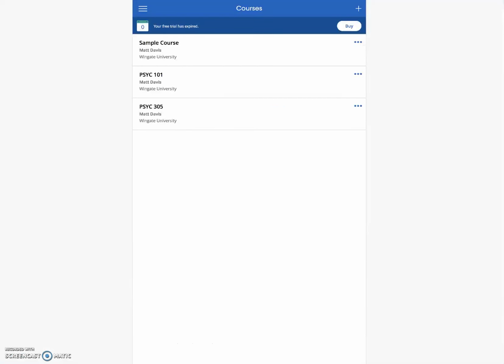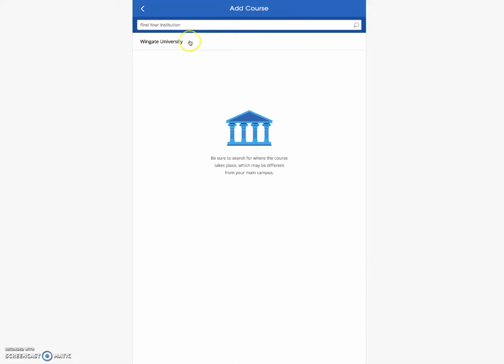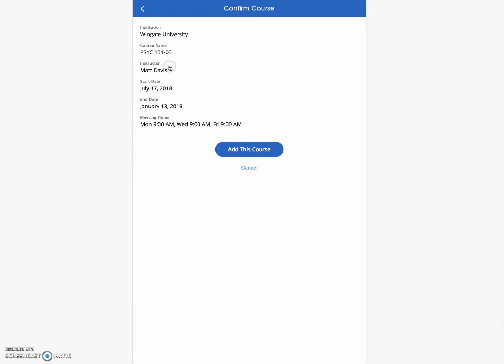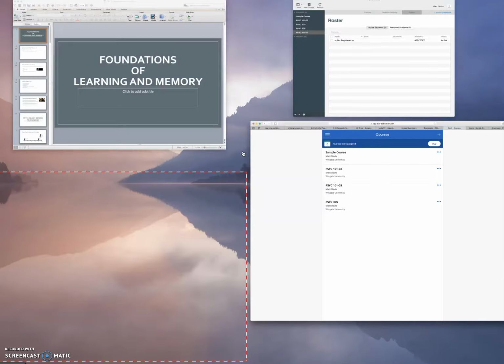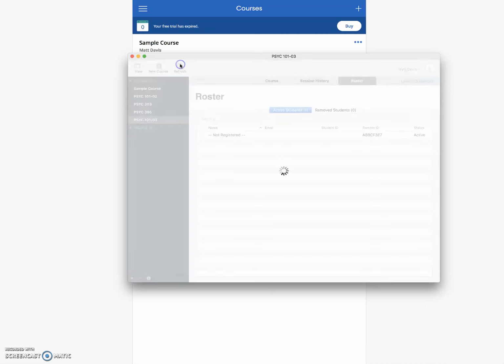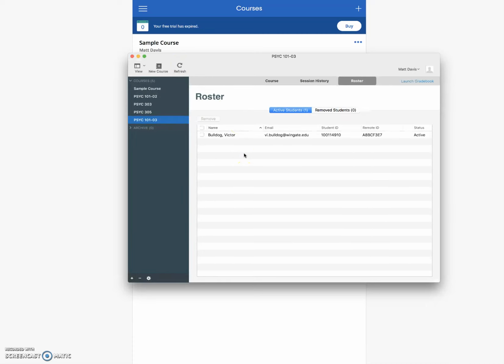So what I've done is I've signed in to Victor E. Bulldog's account. Okay, so Victor is in some other psych classes, and we're going to add this Psych 101-03 section. All we have to do is hit the plus sign at the top. Victor's a student at Wingate, and he's going to find his class by going, you can search any number of ways, Psych 03. And he's going to add this course. Okay, so going back to my iClicker Cloud software, if I hit this refresh button, you're going to see that it changed from not registered to Victor. Victor is now paired with the class.